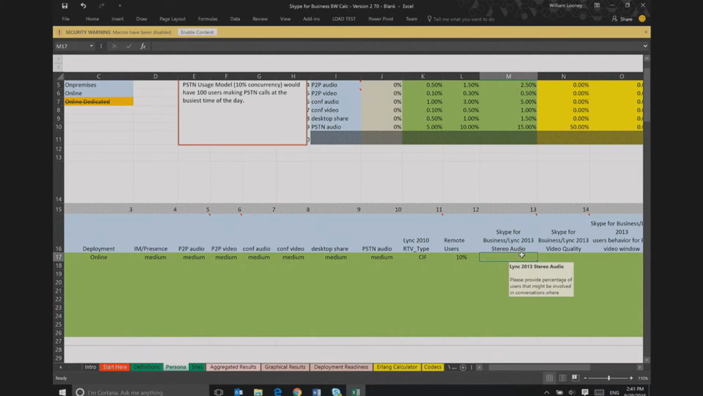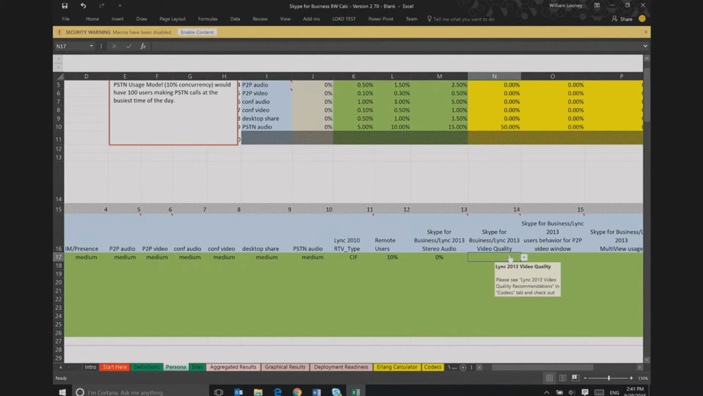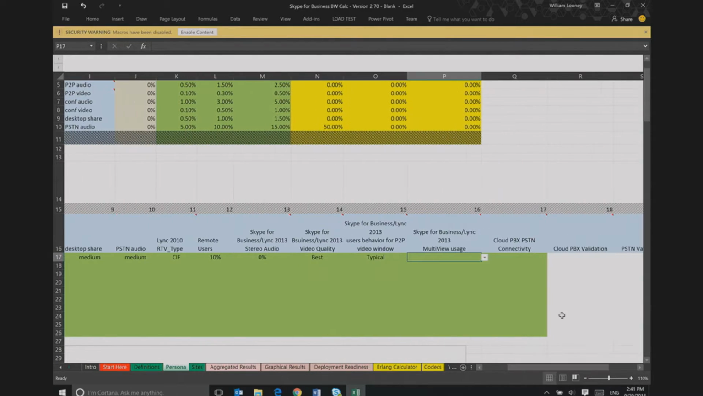What percentage of time are they going to use stereo audio? I'm going to say 0. It's a very narrow feature, so we can just zero that out. Let's see. Video quality. I want everyone to use the best video quality. And then typical is a great value if you don't know any better.